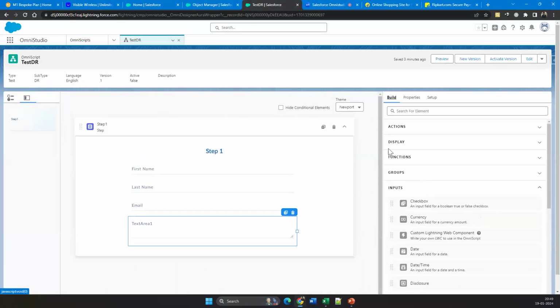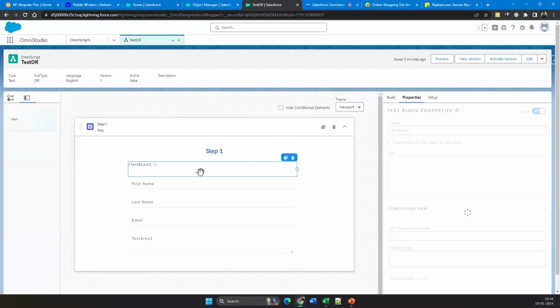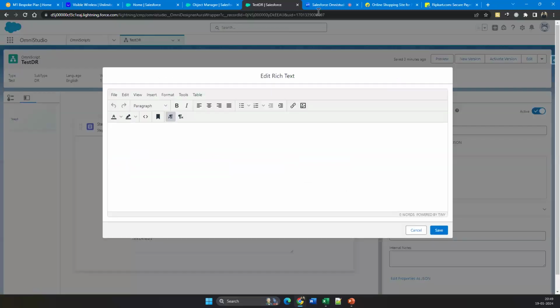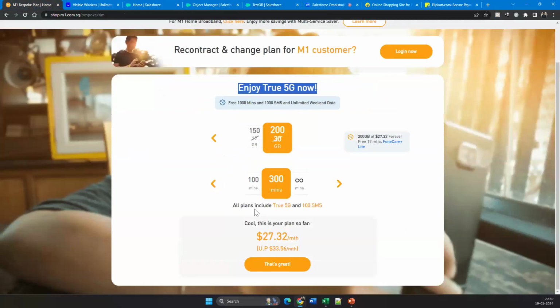So, for example, this is nothing but a text block that they have used in this site, highlighting M1 customer in orange and the rest. This again is a text field which has some default value. This is another component. You can add a Flex Card over here to make it look like this. All of these things you can do by simple drag and drop. So this site is literally built on OmniScript.